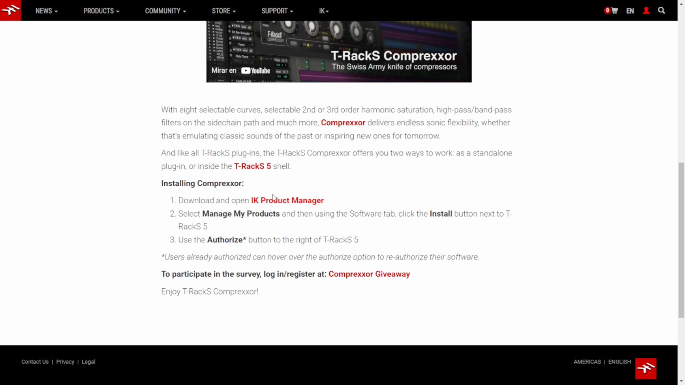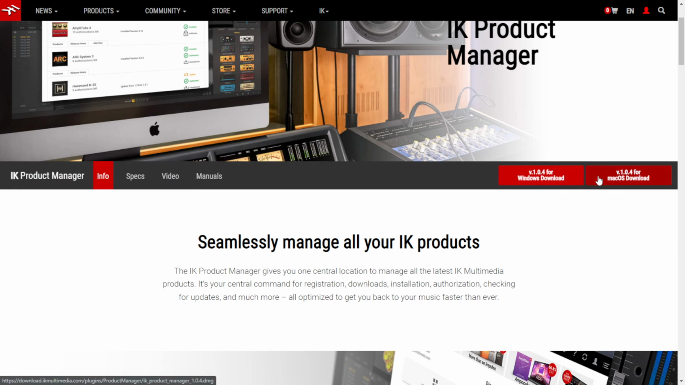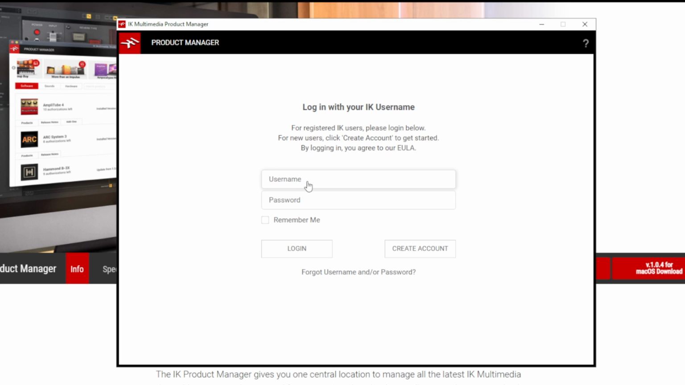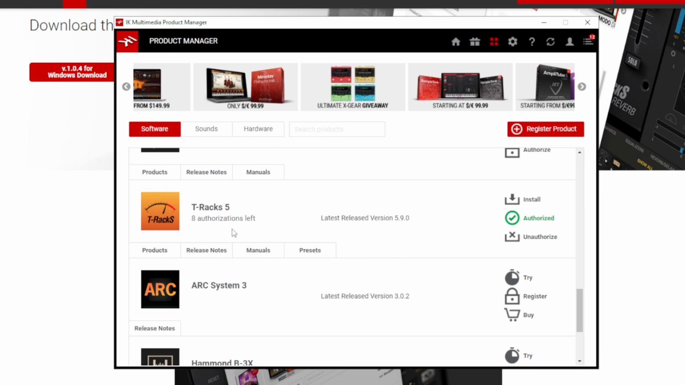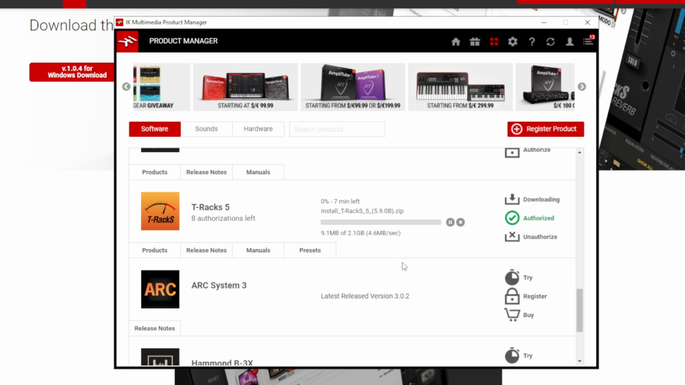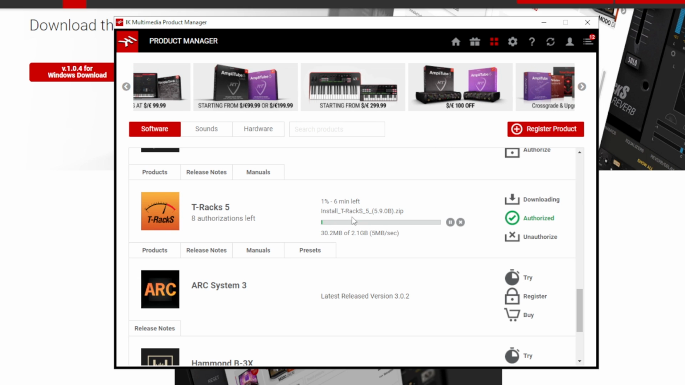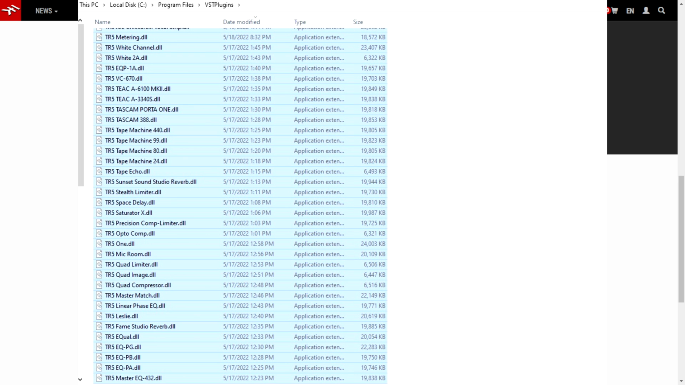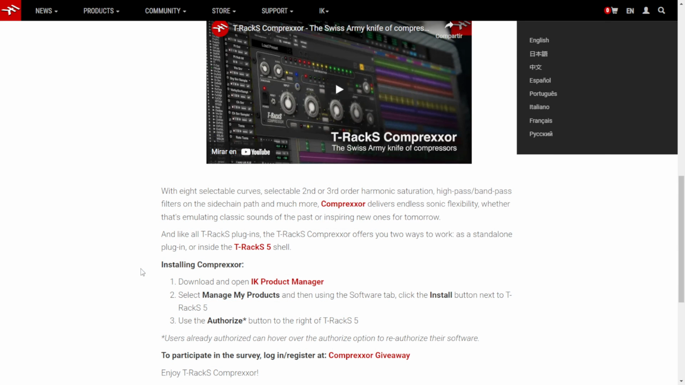Then you need to download IK Product Manager and install it. In case that you have it, you need to open it up and enter with your credentials. Of course, you need an account here at IK Multimedia. You need to install the T-RackS 5 software. You're gonna be installing a bunch of other plugins in demo mode, but you can delete them later in your VST plugins folder. All you need to do is leave the T-RackS compressor. You need to restart your computer once it finishes installing. You're gonna be able to use this plugin fully inside your DAW.